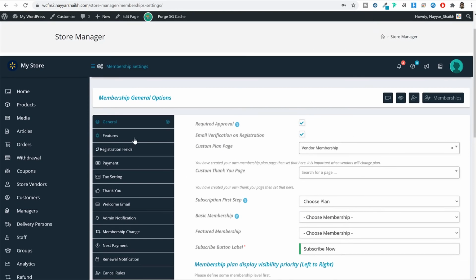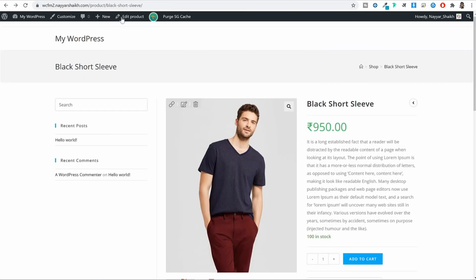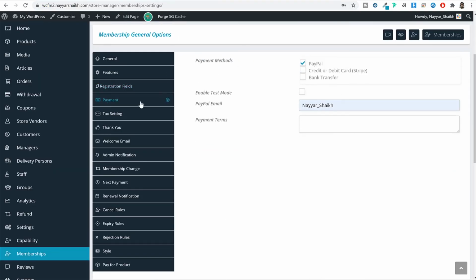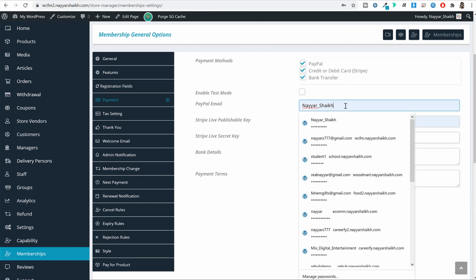Then we have seen features. You can have registration field. Again, I have explained this. Just like we have seen the vendor registration, here also you can add some more fields. Then payment, how they can make the payment: PayPal, bank transfer, credit, debit card through Stripe. All the payment gateways, you can enable them.